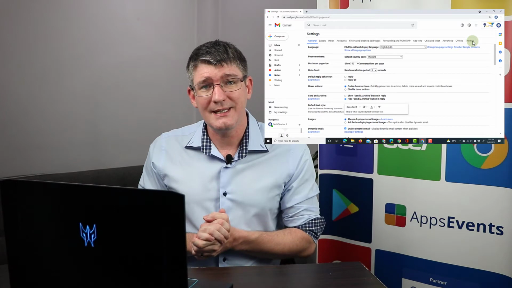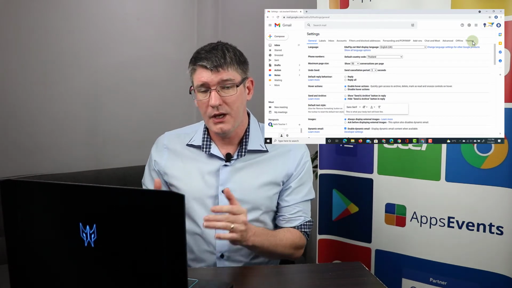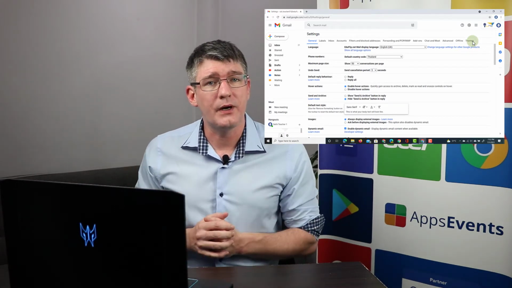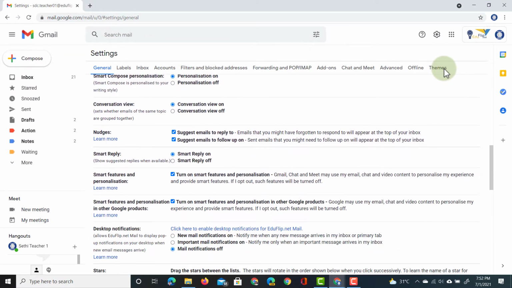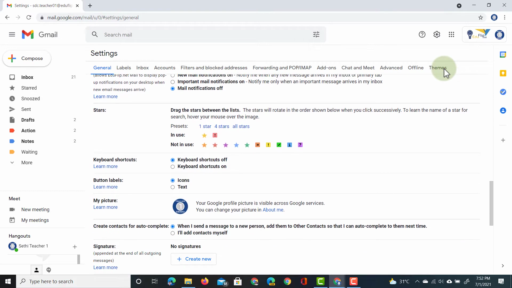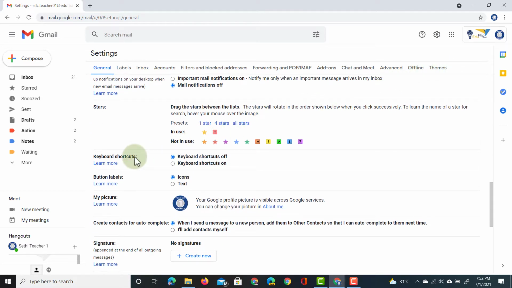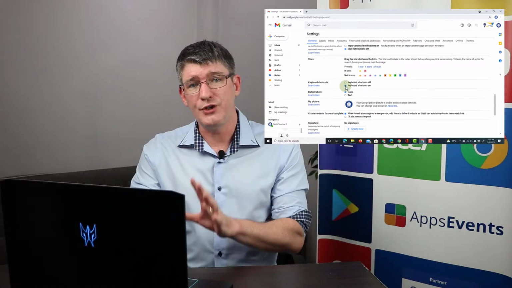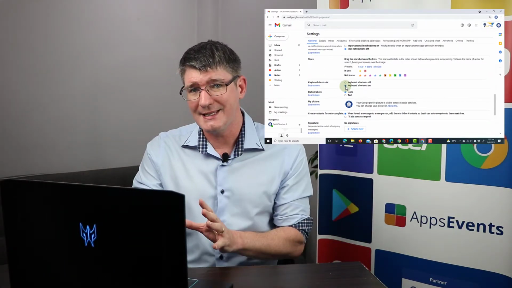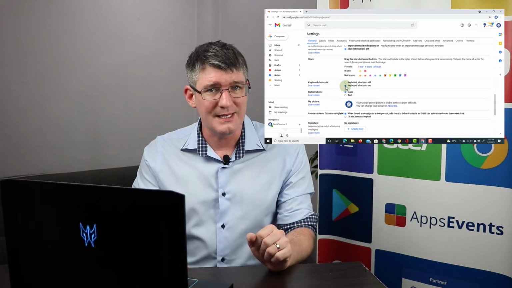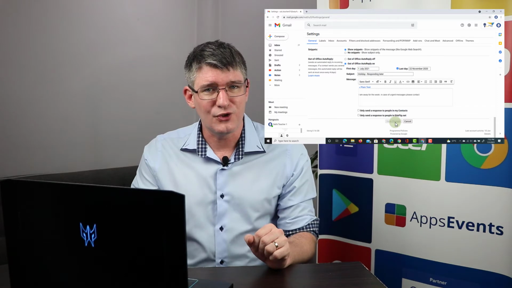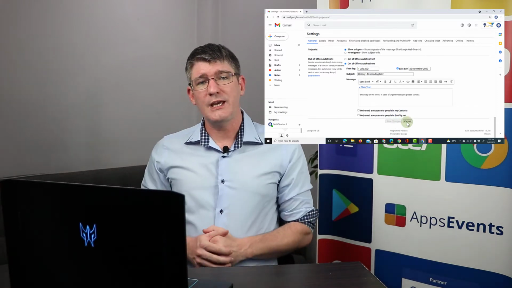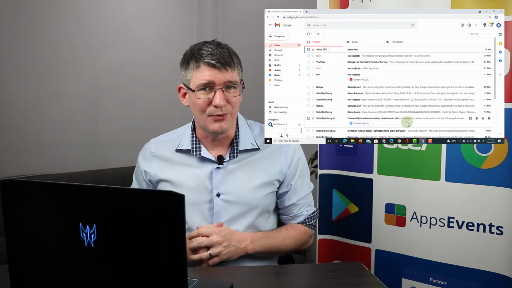Now here in your settings, you will stay in the General tab. Scroll down until you find Keyboard Shortcuts. So we're going to scroll down right here. And you will see that one of the options down below is Keyboard Shortcuts. These have to be turned on. Now, as with everything in Gmail, whenever you make a change in the settings, you will have to save those settings. So scroll all the way down to the bottom and make sure that you click on Save Changes. Once you've saved those changes, you're ready to start using keyboard shortcuts.